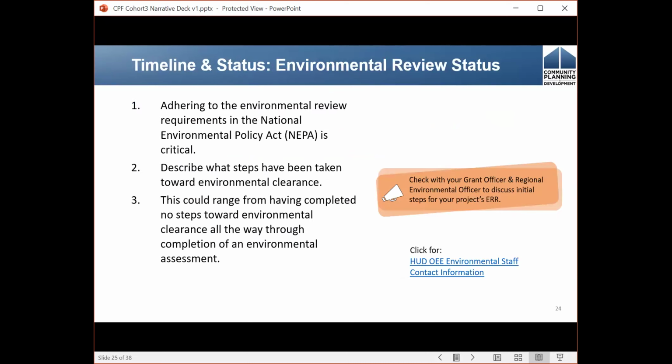As I mentioned, environmental review is also key to address here. All of these projects have to comply with NEPA requirements. That's National Environmental Policy Act. And regardless of what the activities undertaken are, you need some type of environmental clearance. That could range from something very simple for planning only projects to something more comprehensive for construction projects.